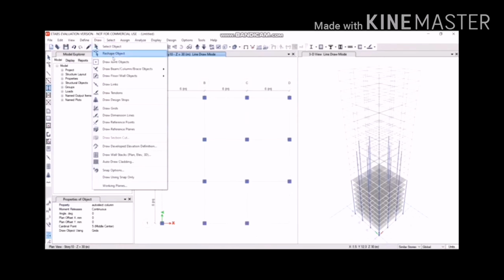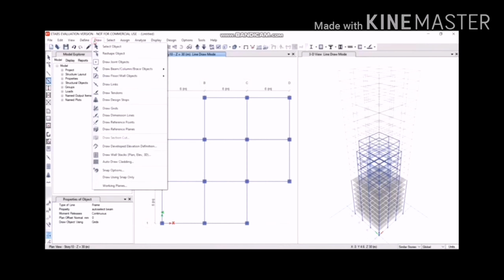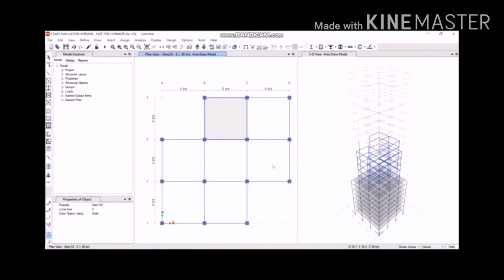Now it's time to draw beams. Done with drawing beams. Now our next task is to draw the slabs. Selecting slabs and done with drawing slabs as well.